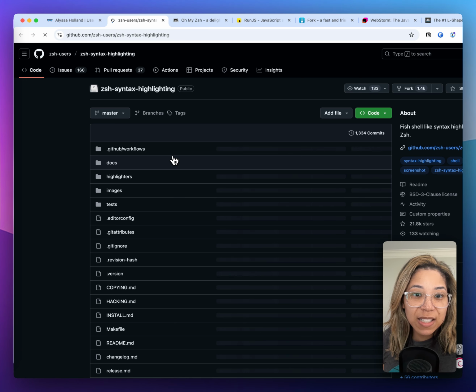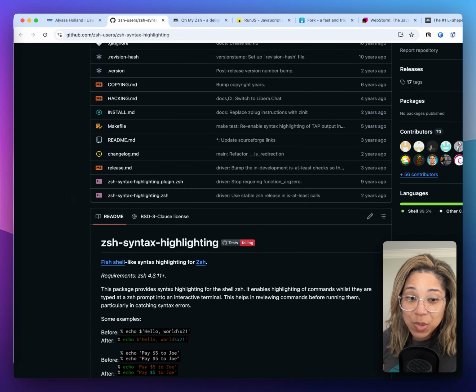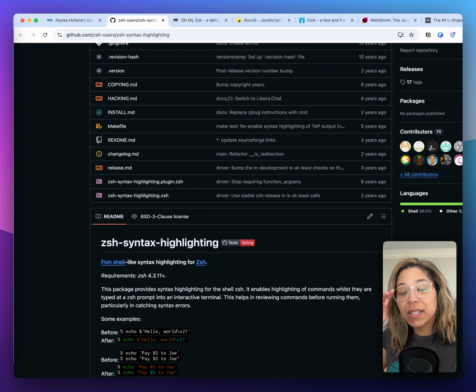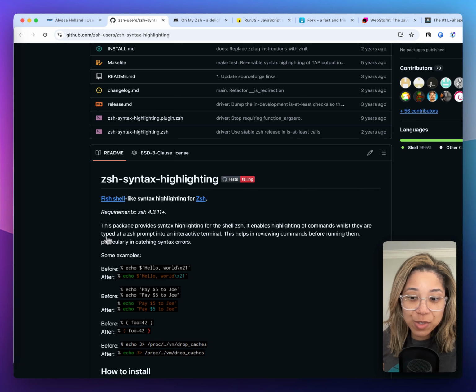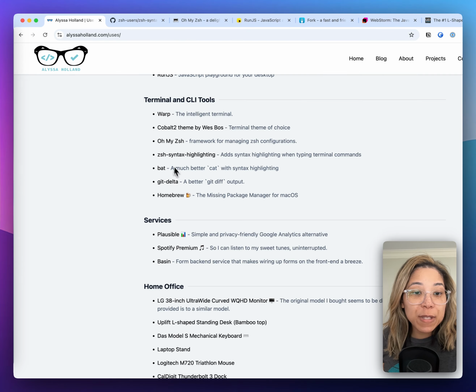Let's see, ZSH syntax highlighting. This used to be something on the terminal that I would use. I think now that I've switched to Warp, I don't necessarily use this plugin because I think Warp does it natively. But I just want to mention these because they're good to have in case you're not using a batteries included thing like Warp. So it just gives you some nice syntax highlighting if you've written a command inaccurately.